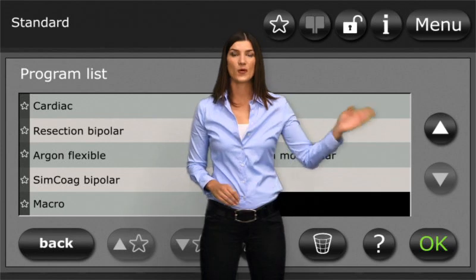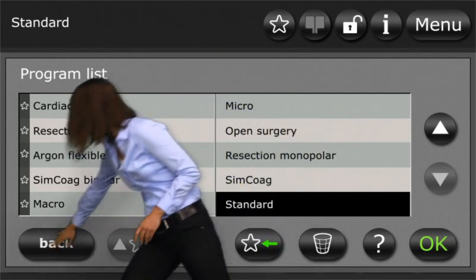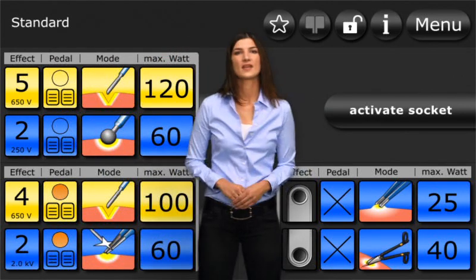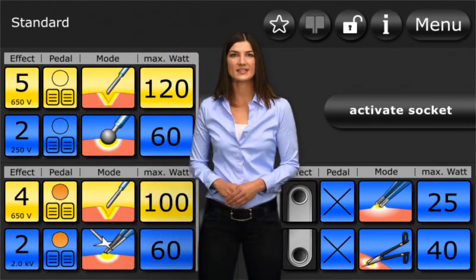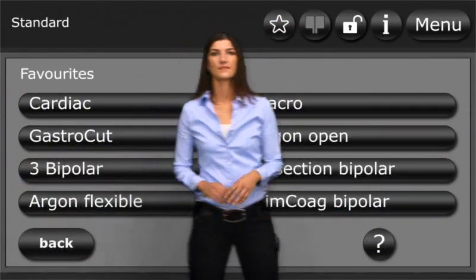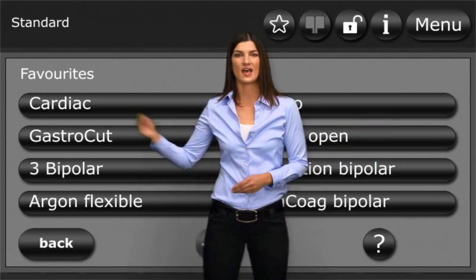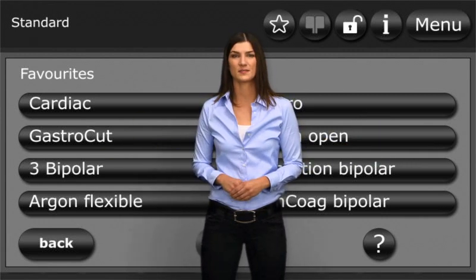Here you can select programs and assign these to your favorites. You can access your favorites anytime using the star button. Now you can select your favorite settings by touching the appropriate button with your fingertip.